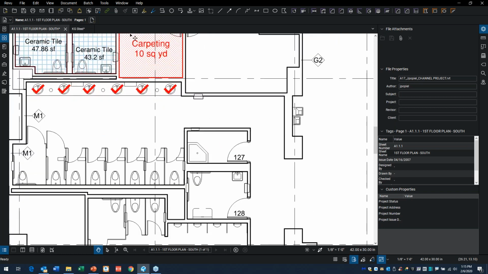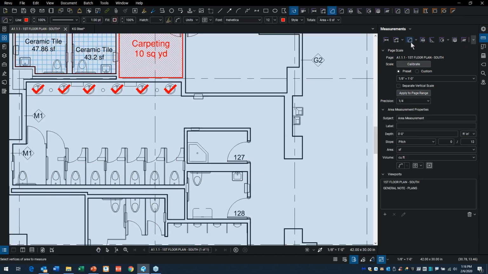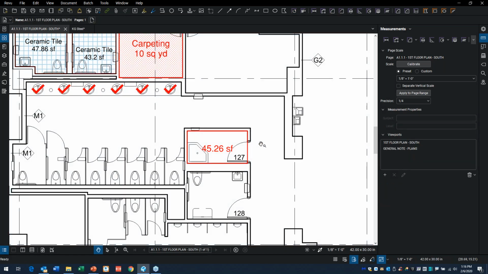So for example, if I were to use my area tool, on the right-hand side, it's going to tell me how it's measuring. And right now, it's measuring in square feet. So that's what I would be setting it to. So if I go ahead and place that in there, I would get that value.